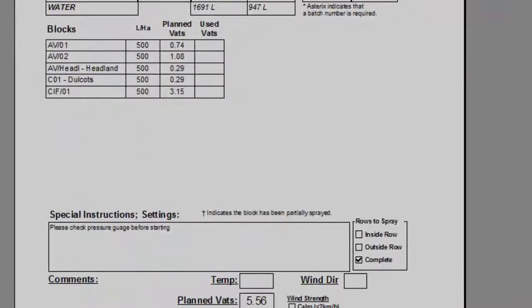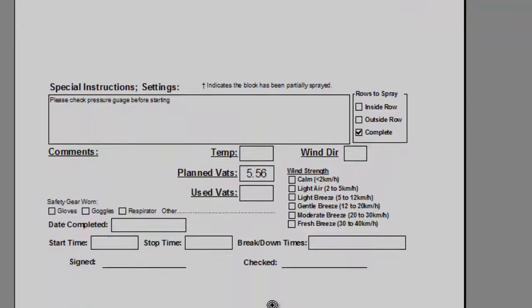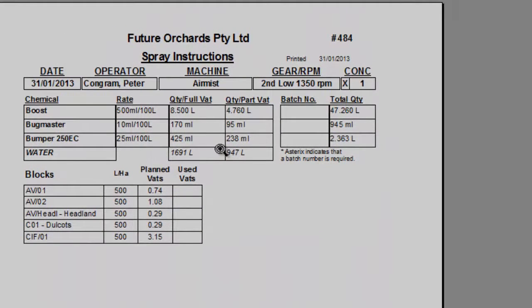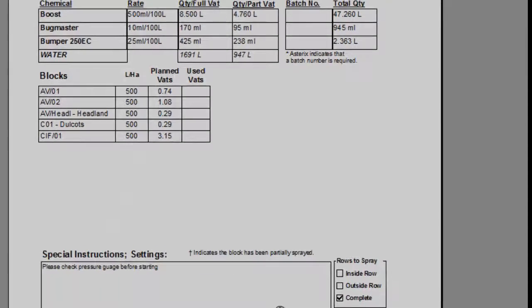So normally this record is created in advance. You'd especially do that if you've got an operator, because then you can produce the instruction sheet. If you're doing your own spraying, you may choose to enter this record after the event. But the spray instruction is very comprehensive. The operator knows what chemicals they're using, what quantity goes in the full tank, what quantity goes in the part tank, what blocks are being sprayed, and how much water they should be using on each block as well, so that they can pick up mistakes sooner rather than later in the process.